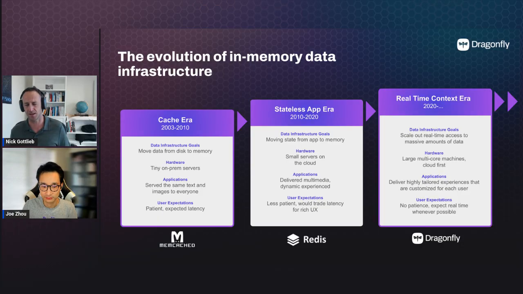Fast forward to today, the era we're in we call the real-time context era. This is the era of machine learning, of AI, of use cases that utilize orders of magnitude larger amounts of data and at much higher scale. So the data infrastructure goal today is, how do we scale out real-time access to terabyte-sized workloads, right? That's the new threshold of the amount of context these really high-powered applications require.